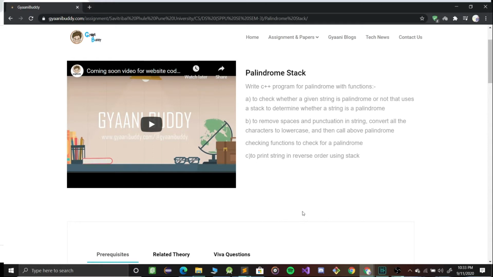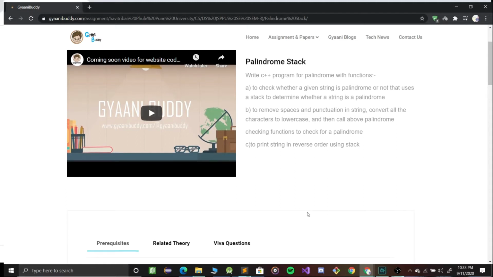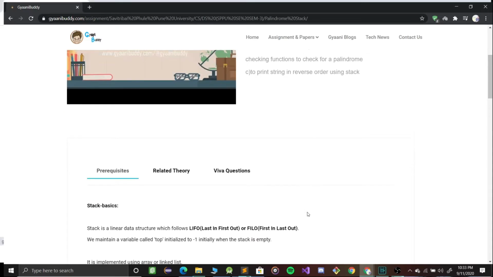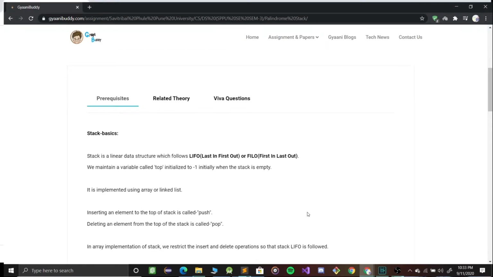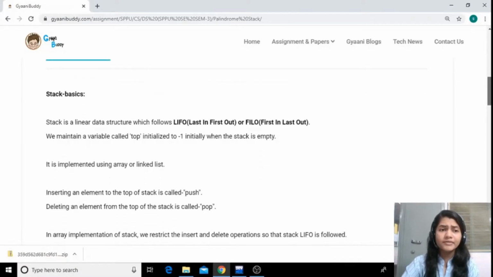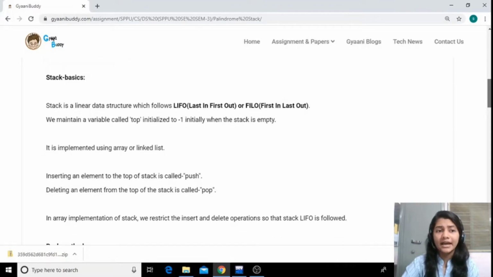Now, this can be performed using a very famous data structure, that is stack. So you must also know the stack basics. So let's look over it. And the aim also includes that we have to remove the spaces and punctuation in the string, convert all characters to lowercase, and then we have to check whether the string is palindrome or not. So here we have three sections: prerequisites, related theory, and viva questions. So in the prerequisite section, you must all know the stack basics.